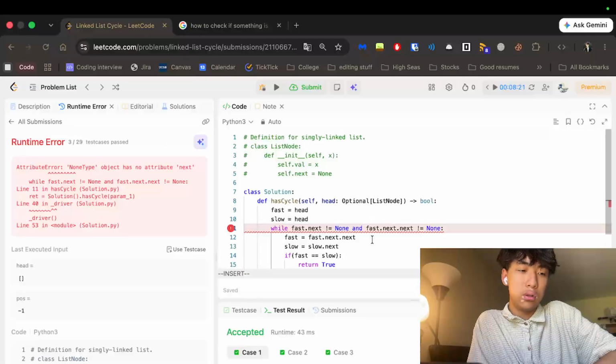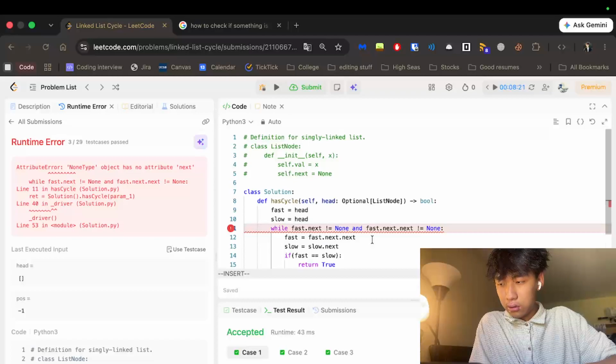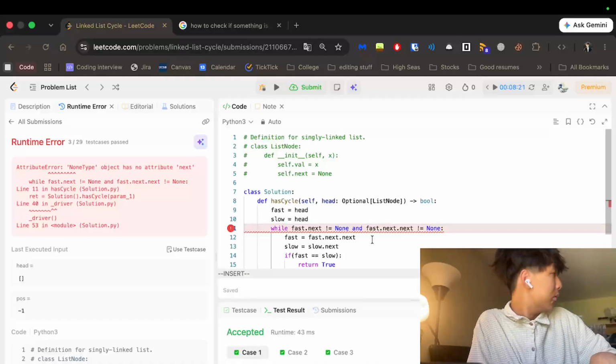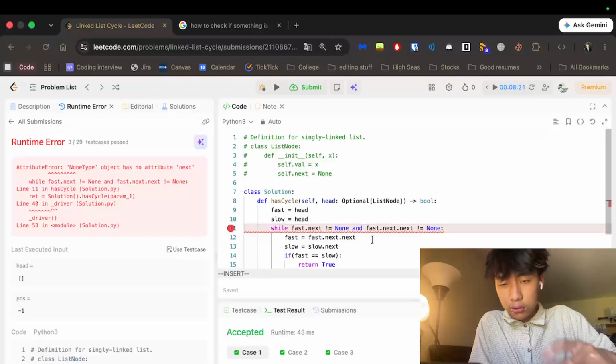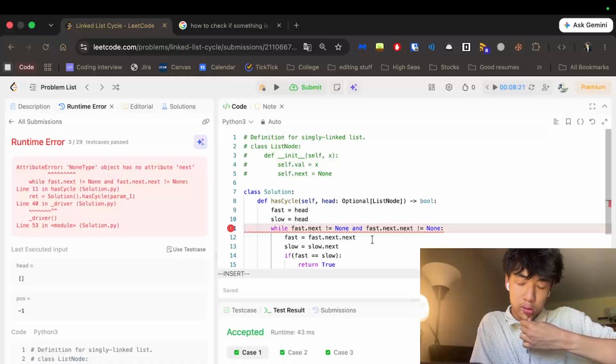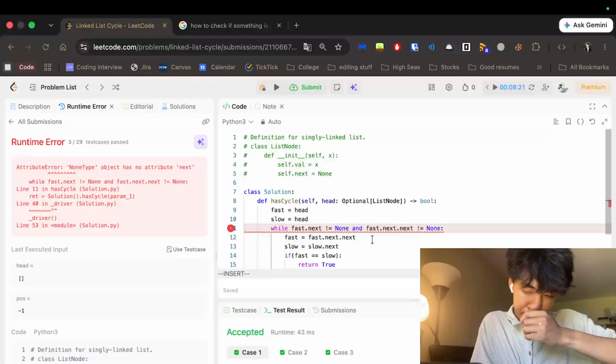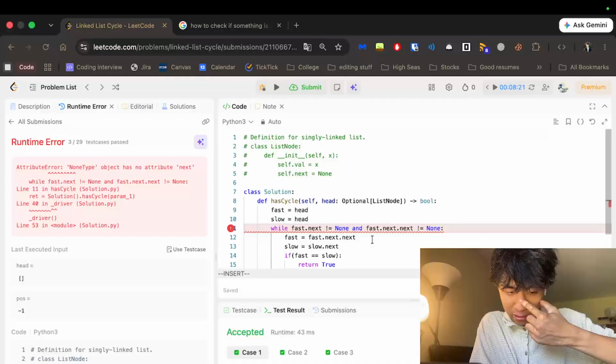This is strange. I don't understand. We're checking fast next is not none, and fast next dot next is not none, before we do that. So I don't understand why this is the case, where we will have a none type object, because we're already checking that it's not none before setting fast to fast dot next dot next.